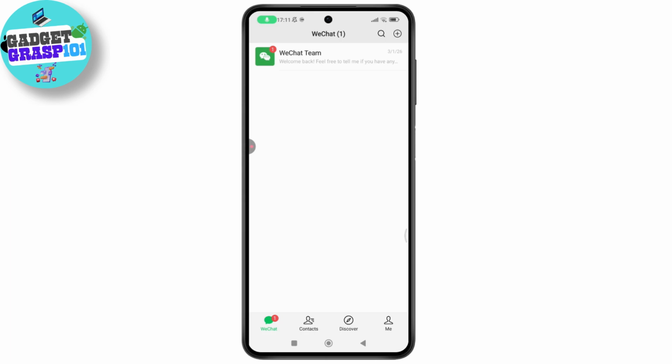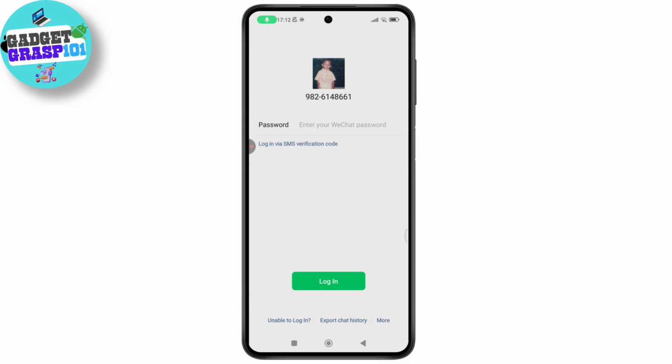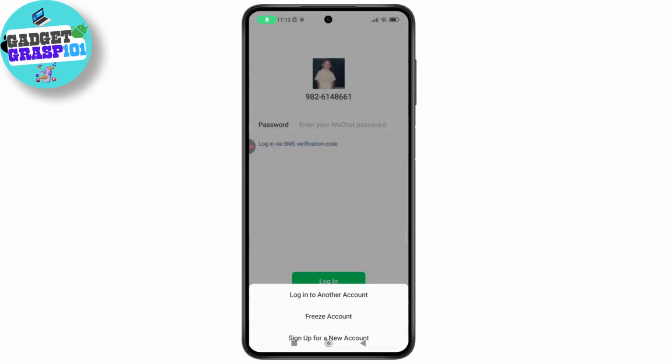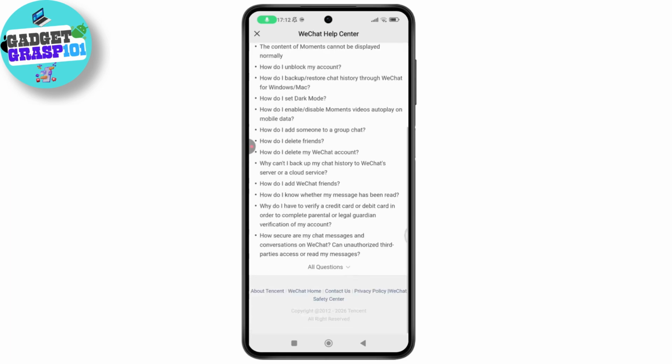Now in my case, I've already logged in, but let me just simply go and log out. Now it will take you to the login interface, right? So you need to just simply go with the help center. You will have the more option, which will be in the bottom right, and then go with the help center. So it's going to switch you to the help center. Now scroll down a little bit.